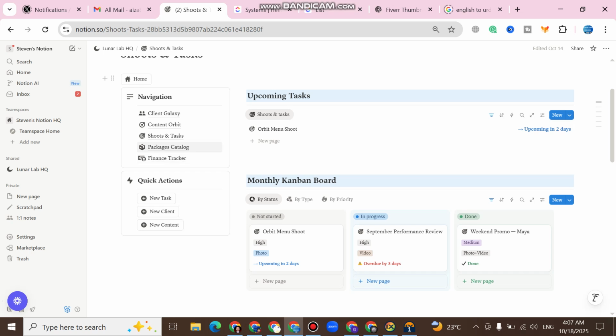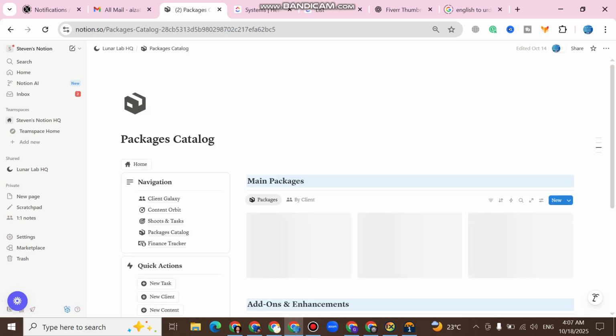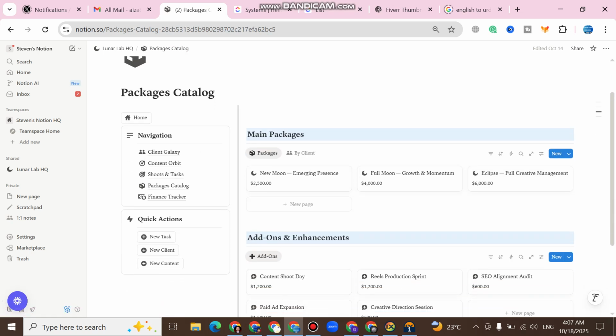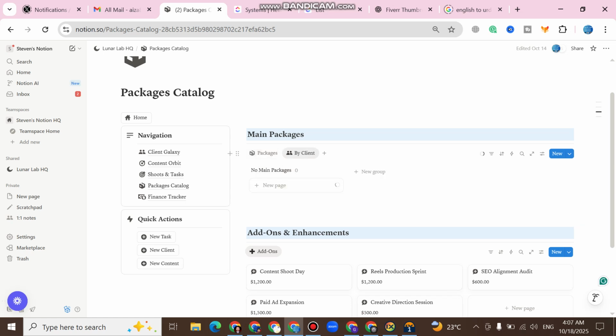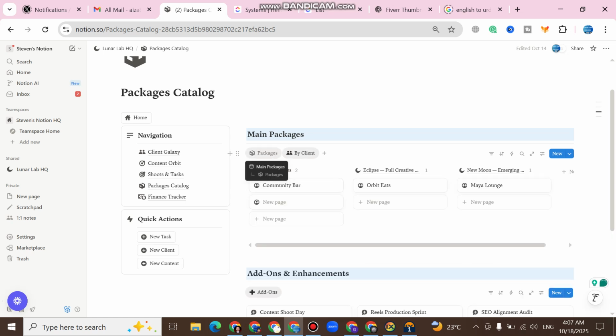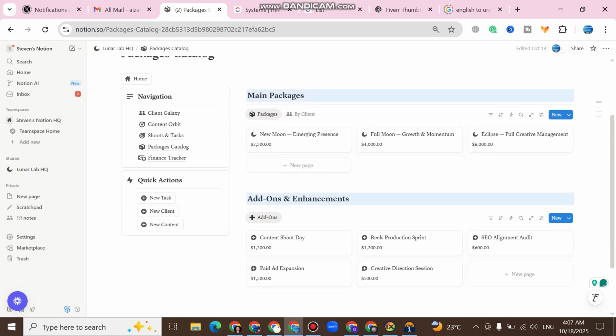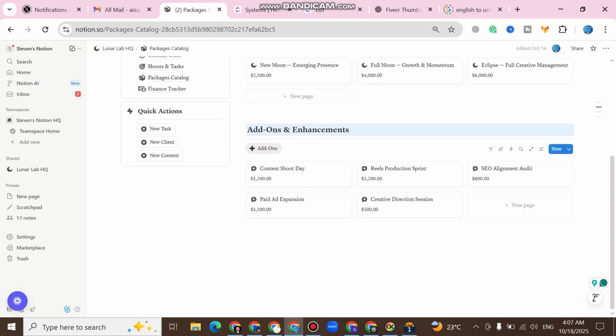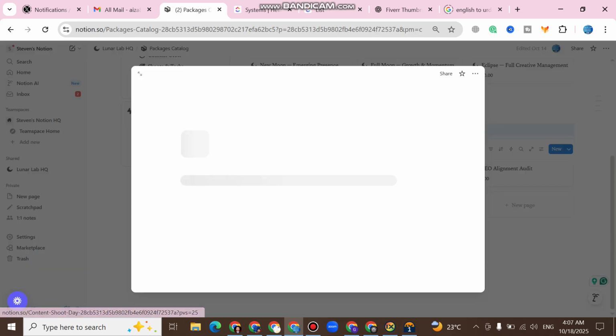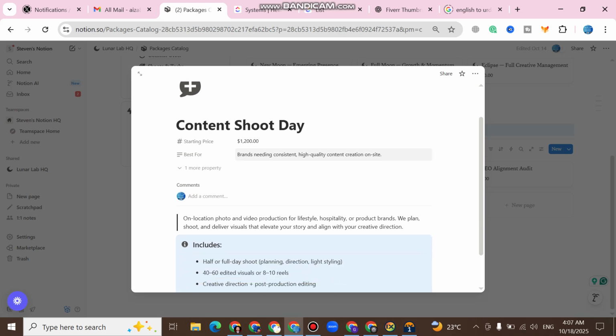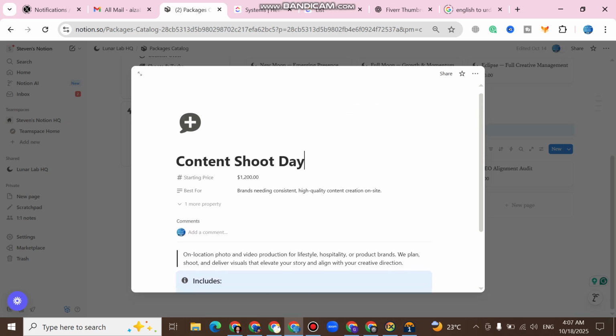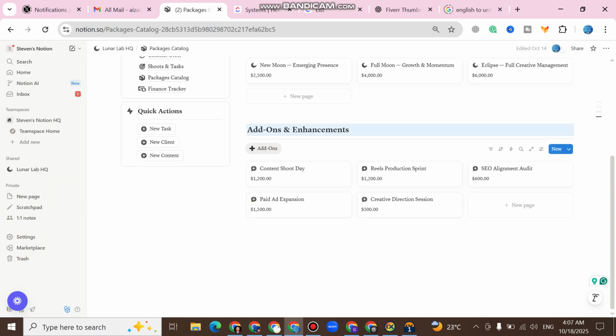So next is Package and Catalog. Here by package will be shown, and by client will be shown. Then add-on enhancement, like when you open this one, you can check what it includes. Then add new: if you want to add something, you just need to click here, add one.